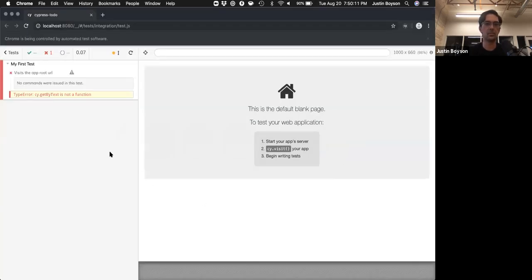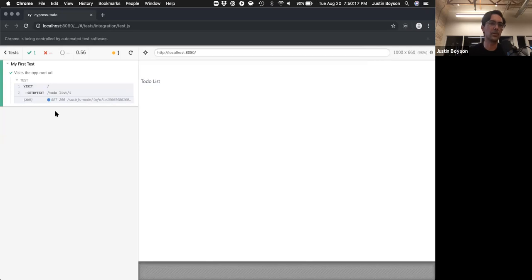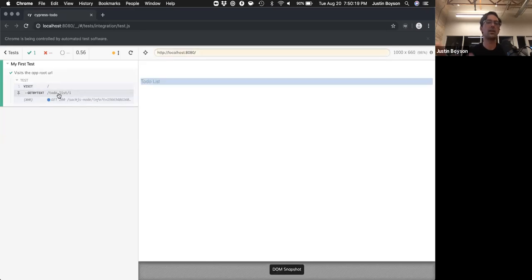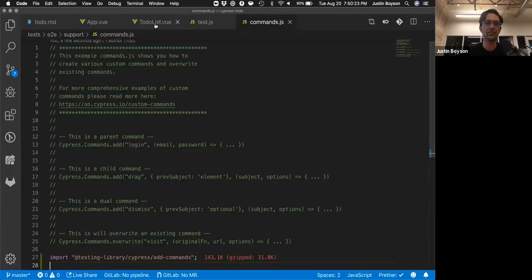Do that, and that should pick it up and rerun it for me. It's kind of like a plugin. Cool, there we go. So now I've got my get by test, and it found my to-do list without hunting for the H1, and Cypress is happy. Great.